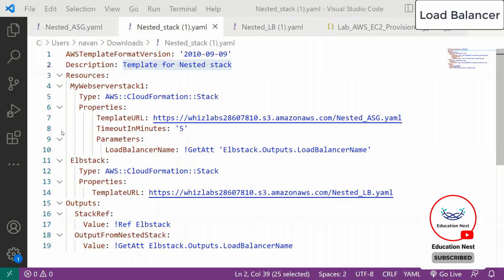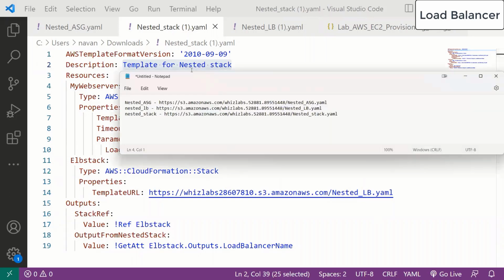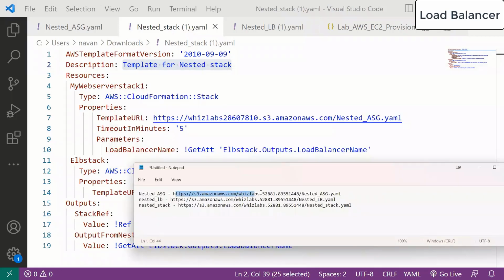Now here, what we can do right now is in this nested stack.yml, we will have to change the template URL. So let me validate whether it is correct or not. So nested ASG, first thing is nested ASG. It should be this S3 slab. I'll have to modify this URL for this nested ASG.